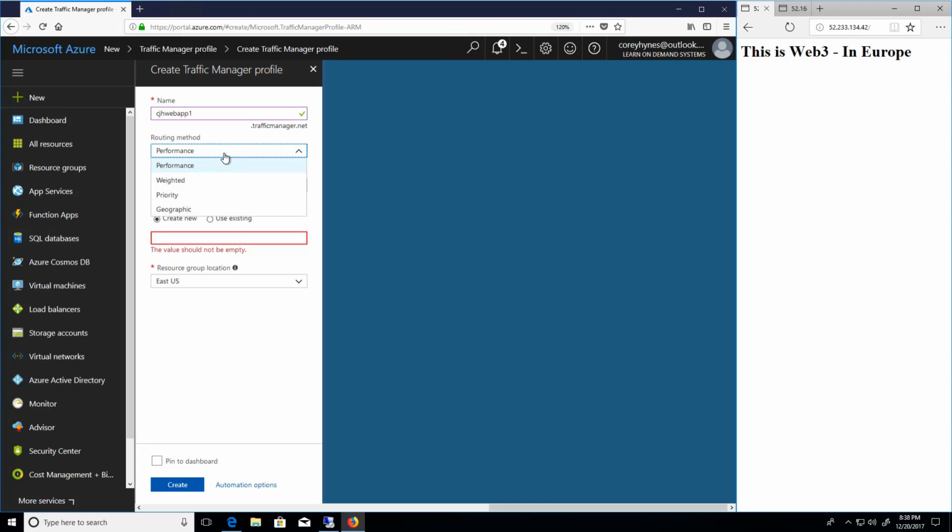And there's a couple of different options that you can put in place. You can do what's called priority routing. You can do geographic routing, which is the method that we're going to use. Geographic routing routes based on the geographic location of the IP address. You can also use performance. Performance will take into consideration performance data that Traffic Manager collects over time to determine which areas actually provide the best performance. So we're going to do geographic.